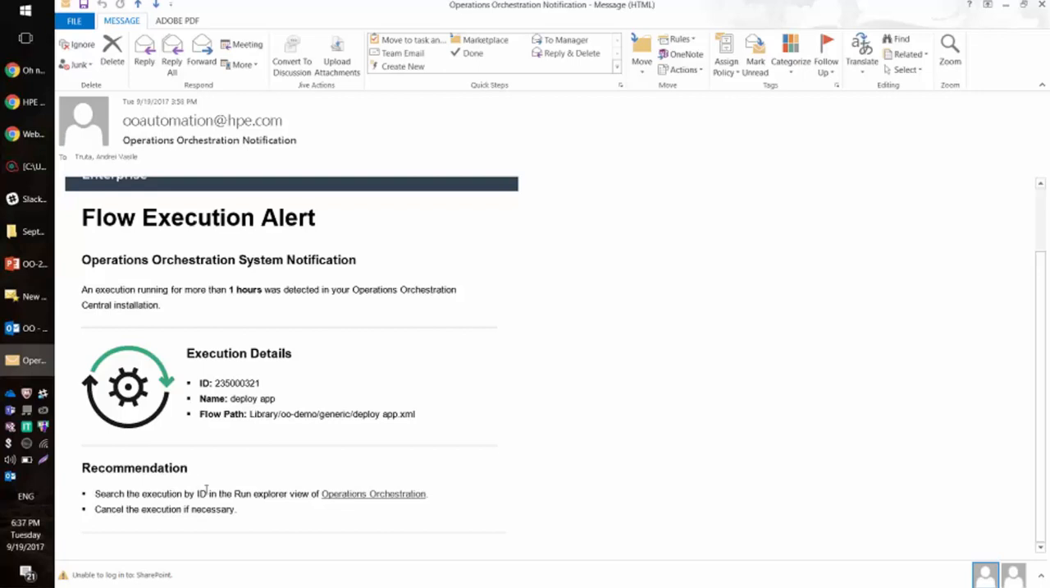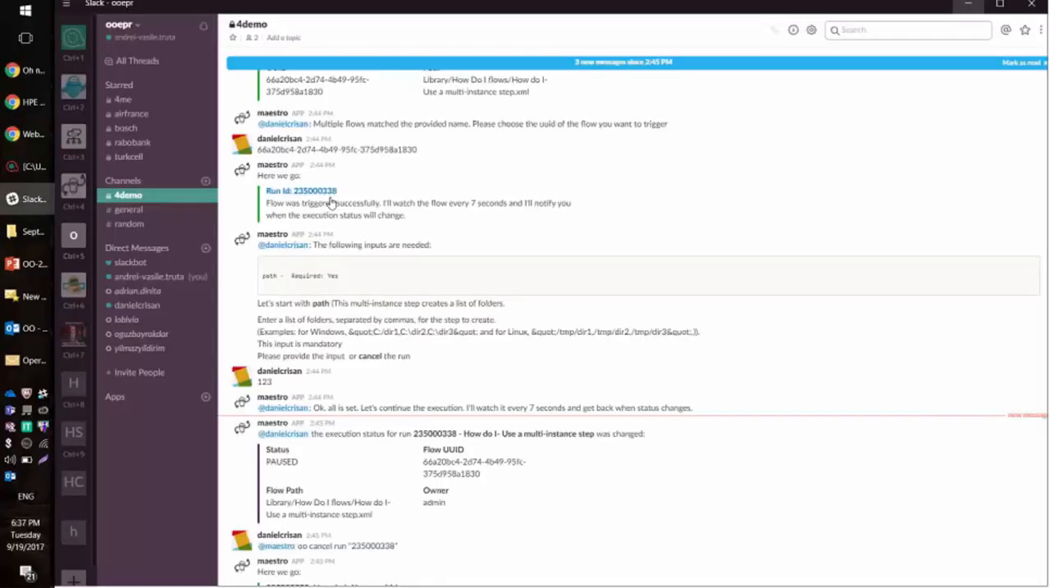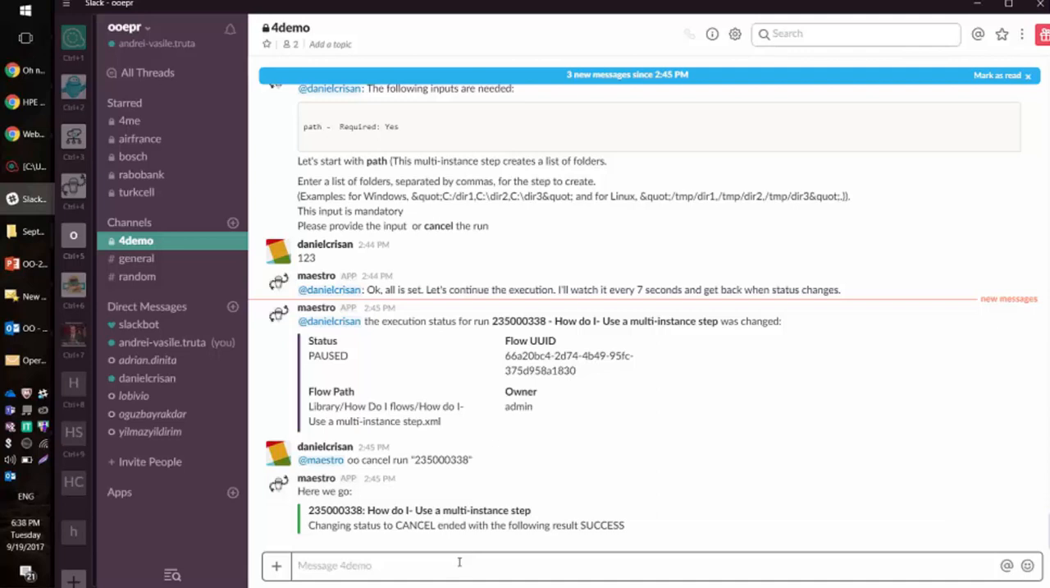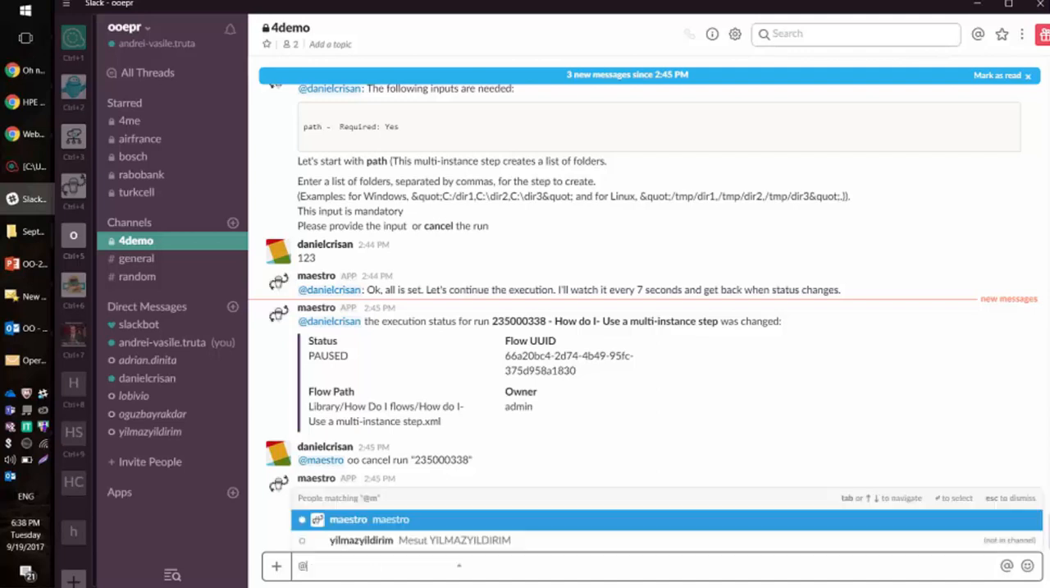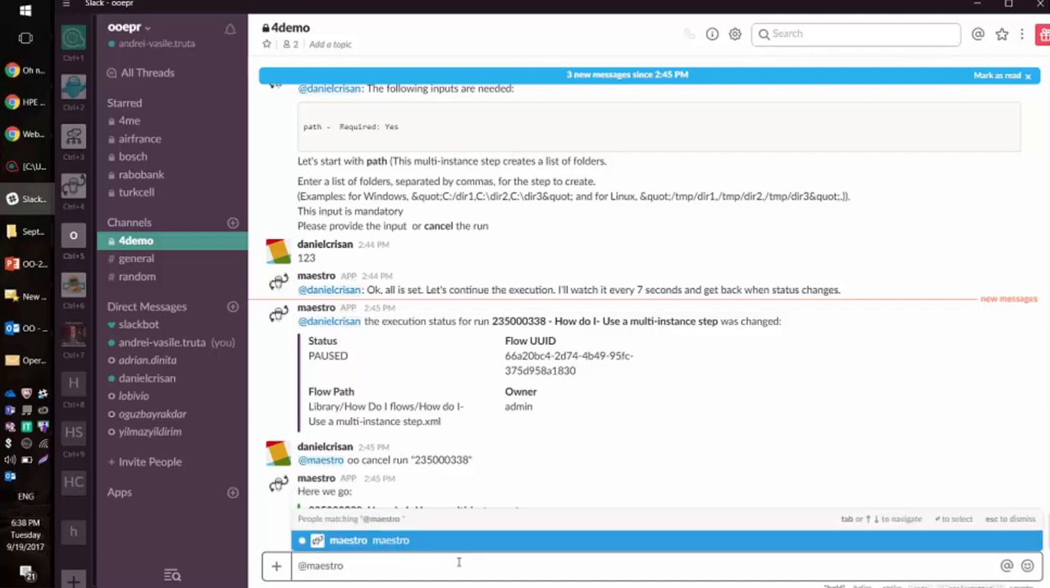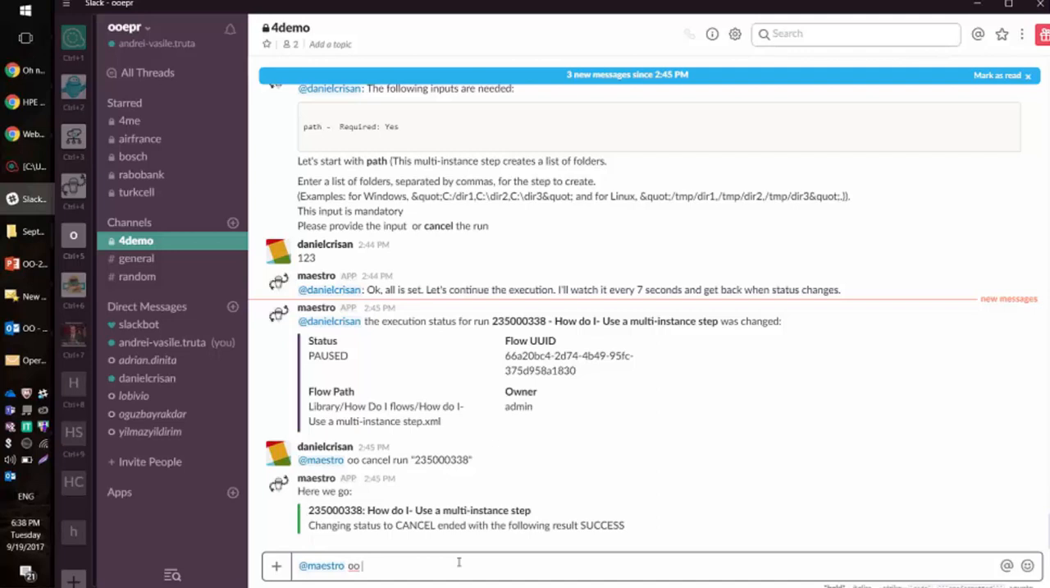I'm recommended to search the execution in the Run Explorer, view it in Operation Orchestration, and again, take necessary actions. Again, this is the notification that I'm receiving from the new notification mechanism. What I will do is copy this execution ID and move to Slack. Here I will use Maestro, the bot that I mentioned earlier, to do some things around OO Central.